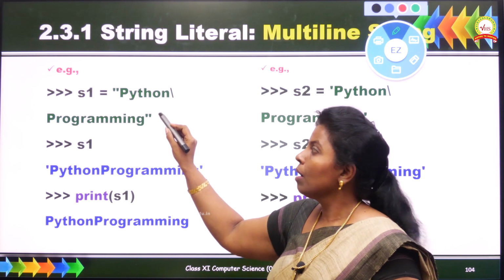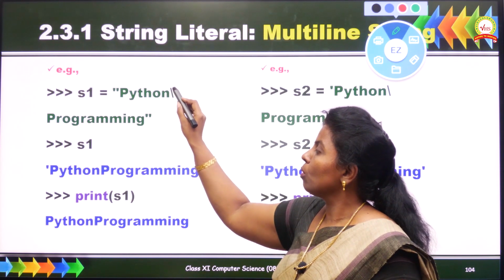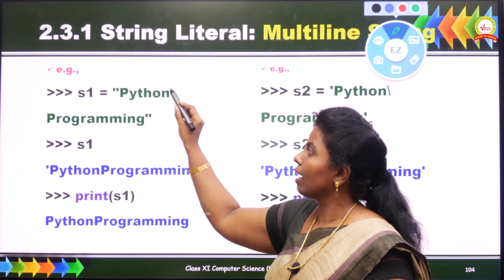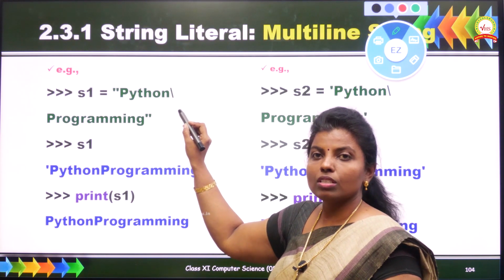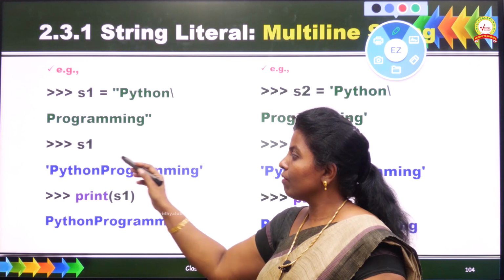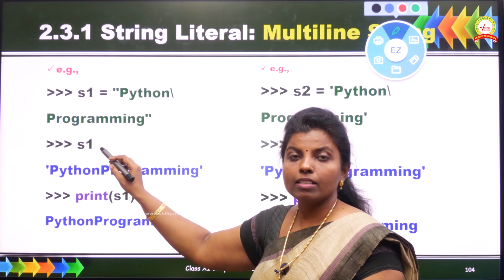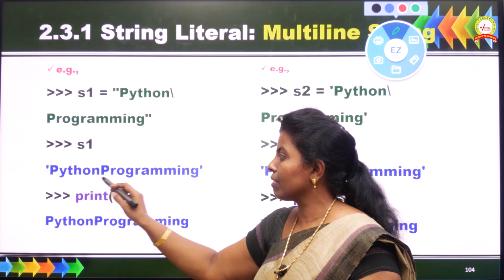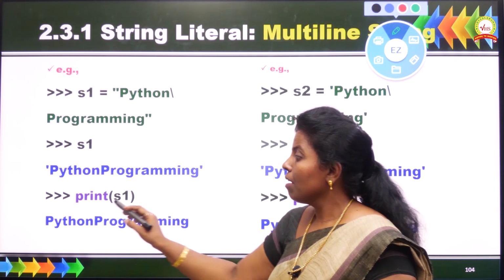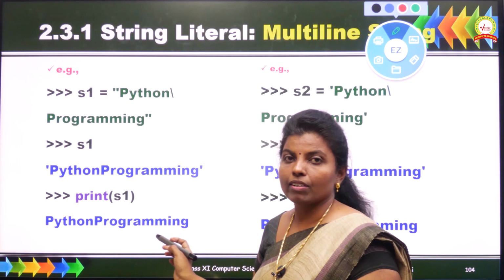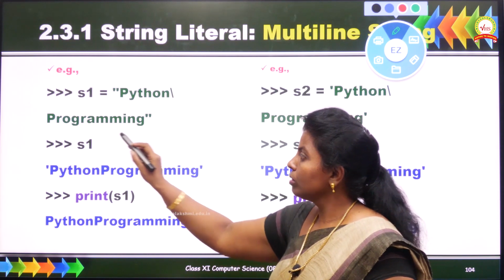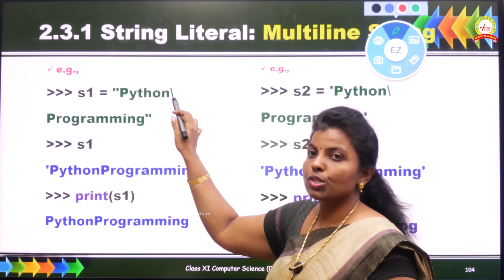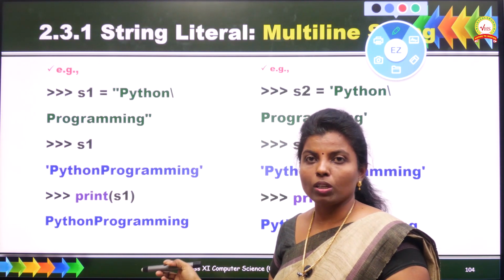This is the last line, but this is the previous line. As I have just come to the next line, I have given a backslash over here. So this is considered as a multi-line. When I just displayed this, it has given the answer as Python programming. When I printed this, again it has given Python programming. So this second line also has joined together as a single line. I have got an answer.